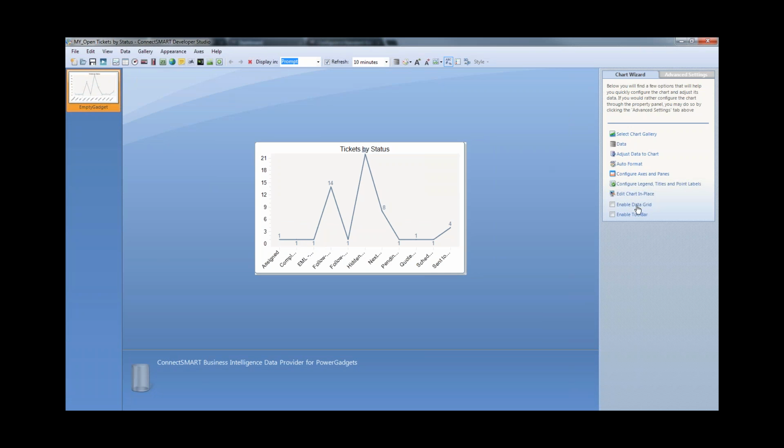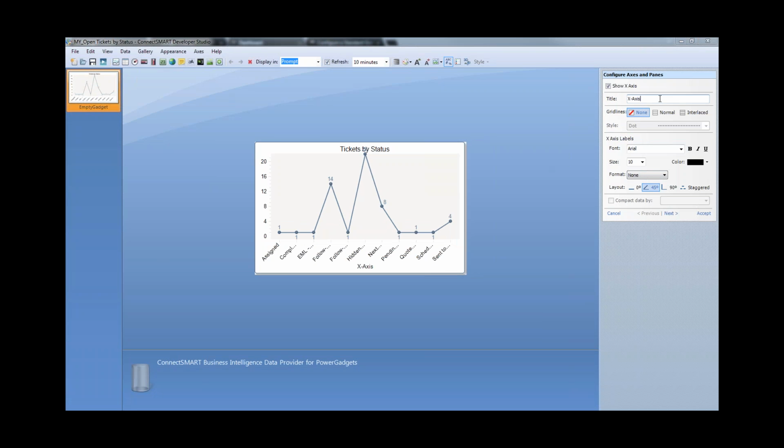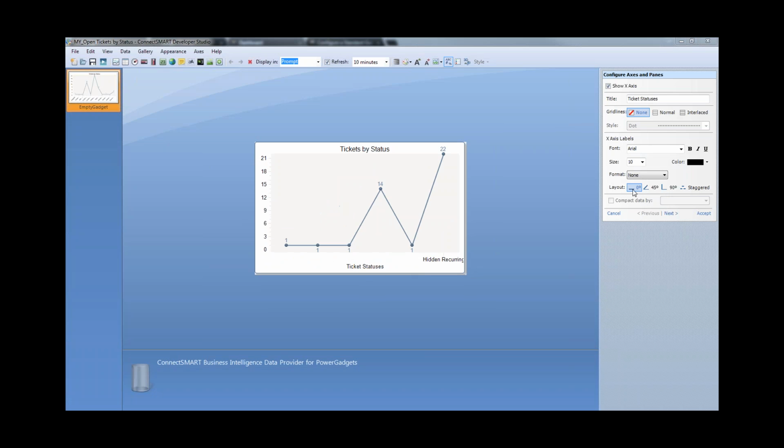And we have some info here. So in configure axes and panes, my x-axis here corresponds to ticket statuses. So if you want to add that additional title, I typically don't do that if the chart's pretty self-explanatory, just because this will scrunch up the main data on the chart. So if you add both the x-axis and y-axis titles, you are going to lose a little size of the actual data. And this is where you decide how you want those statuses to be displayed.